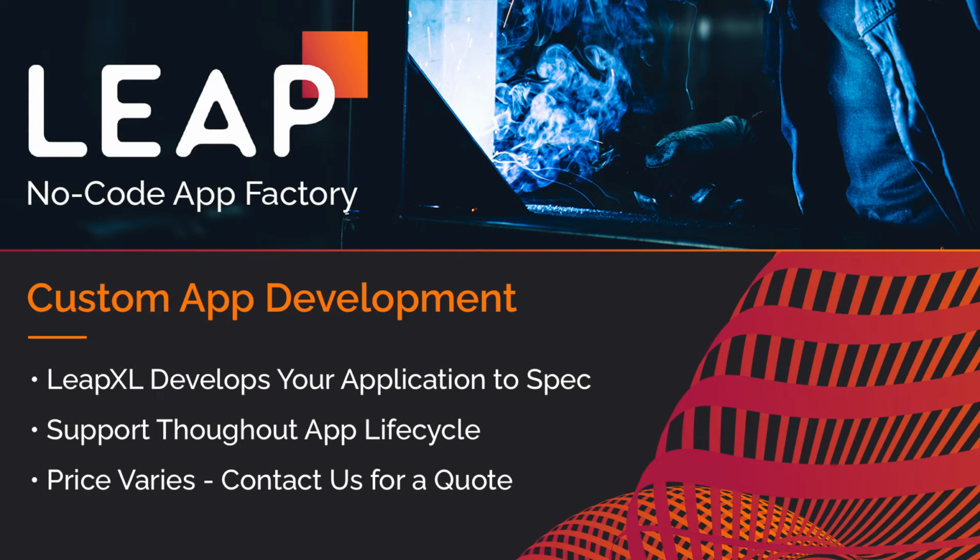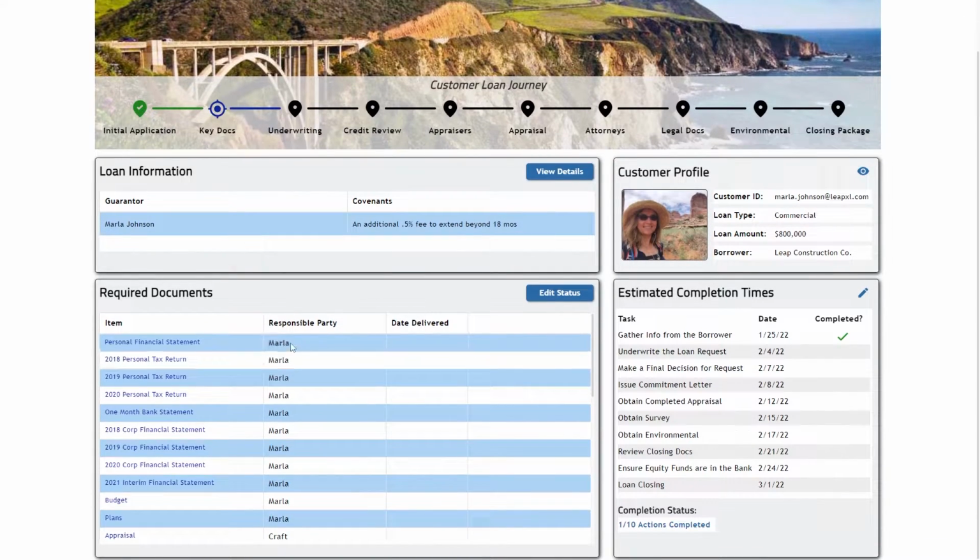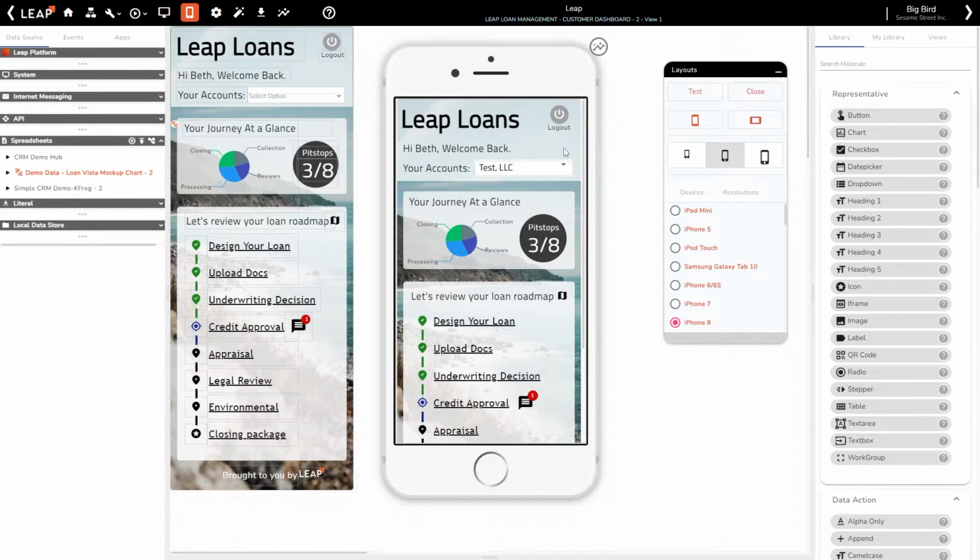We also offer custom application development. LeapXL will work with you to design and develop your app to spec. We'll support you throughout the entire app lifecycle, including getting your app to market and supporting the application after launch. Such as this app, Loan Vista, that we're building for a bank to help manage the loan origination process. It has a loan officer portal, as well as a mobile-friendly, customer-facing app.